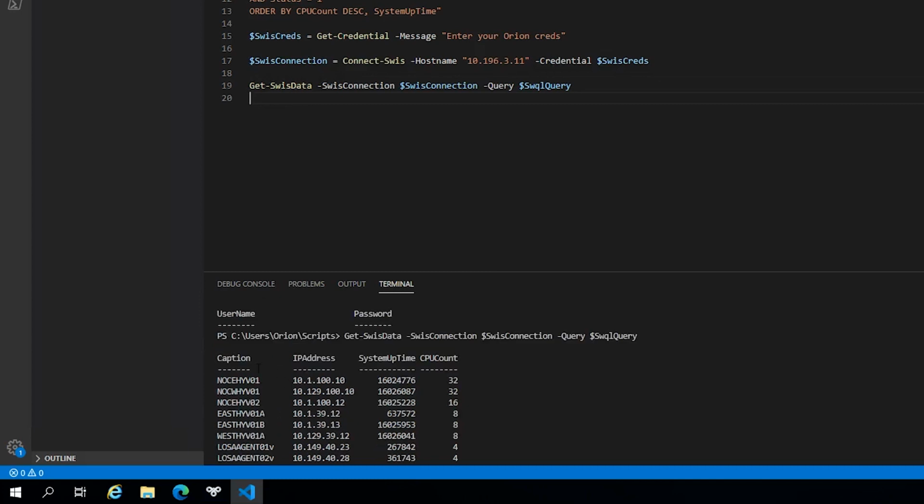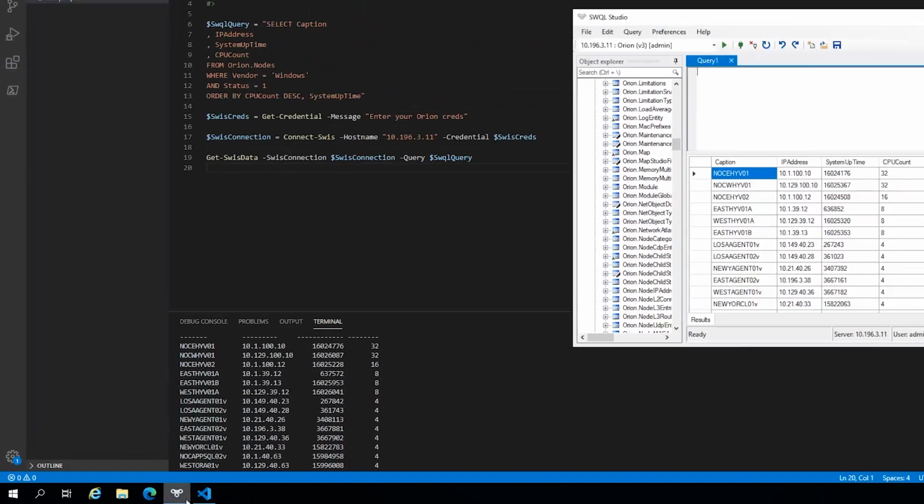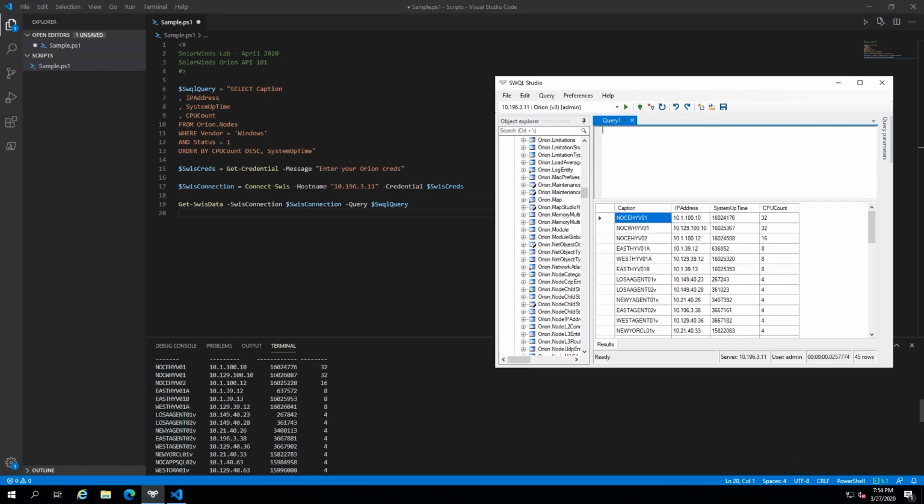We have our caption, IP address, system uptime, and CPU count, just like we had from here. In fact, it should match pretty close, except for system uptime, because it's been a little bit of time. So this is good. We know this works. We're able to get the same data out from either location. We could have also built a custom report to pull this information out and sort it that way. But the reason you want to do this with PowerShell, or really any other scripting language, but I prefer PowerShell, is because you'll be able to iterate over this or work with this stuff for a number of reasons.